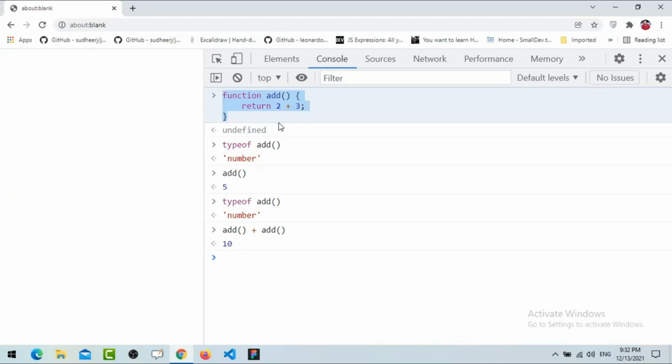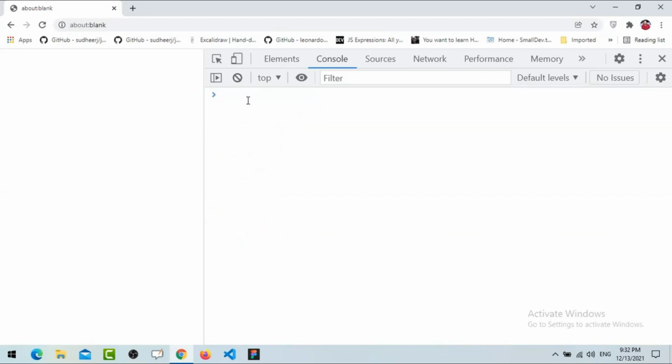Yes. Now, the second thing we have: in interviews they ask, what is the difference between a function statement or function declaration and a function expression? Have you heard of it?